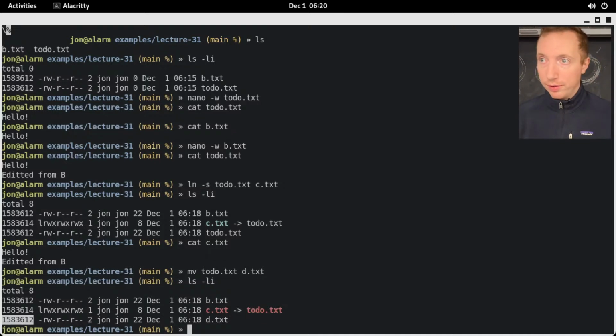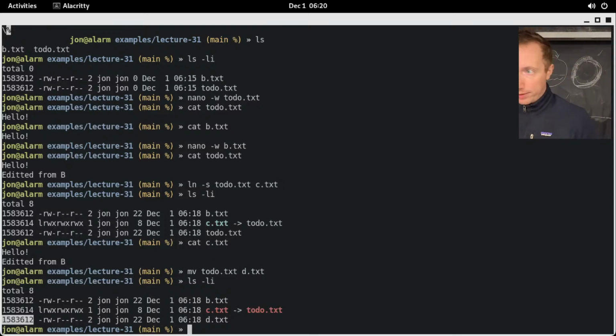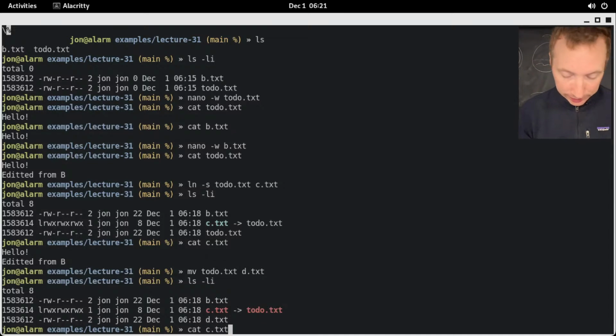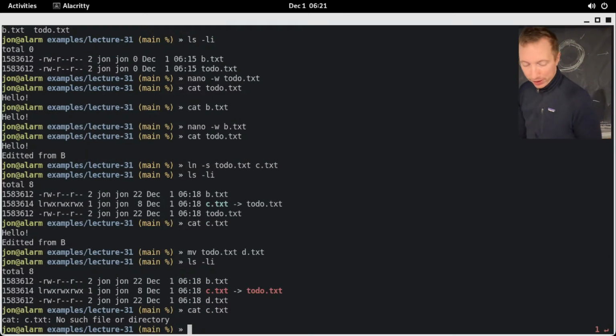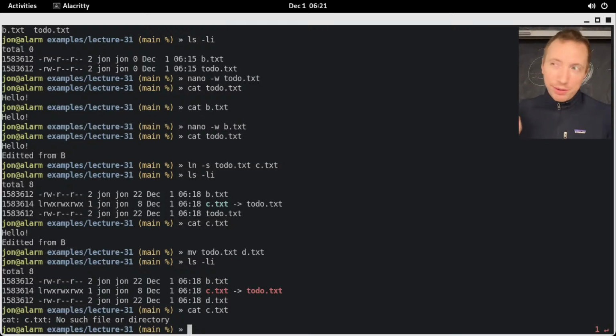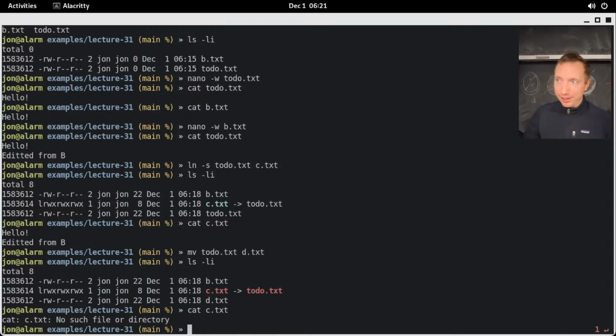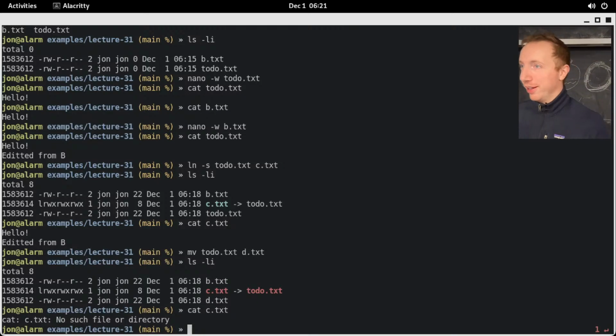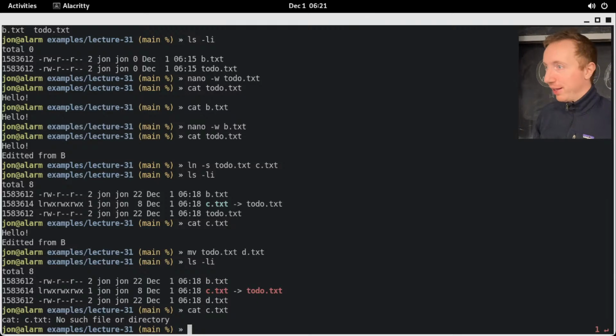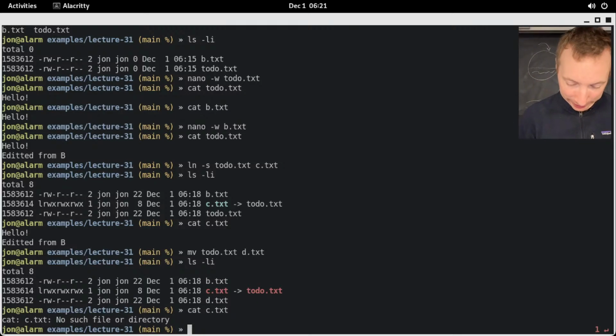It's just a name. So c.txt just has an entry that says, hey, I point to todo.txt, and now I don't have anything named todo.txt anymore. So if I try and cat c.txt, I'm going to get no such file or directory, which is a really confusing error because c.txt exists. So that's not my problem. If you don't know what a soft link is, you might get that error and be like, well, that's stupid. c.txt obviously exists, but what it's trying to tell you is the thing that c.txt points to doesn't exist, which is a bit of a pain.